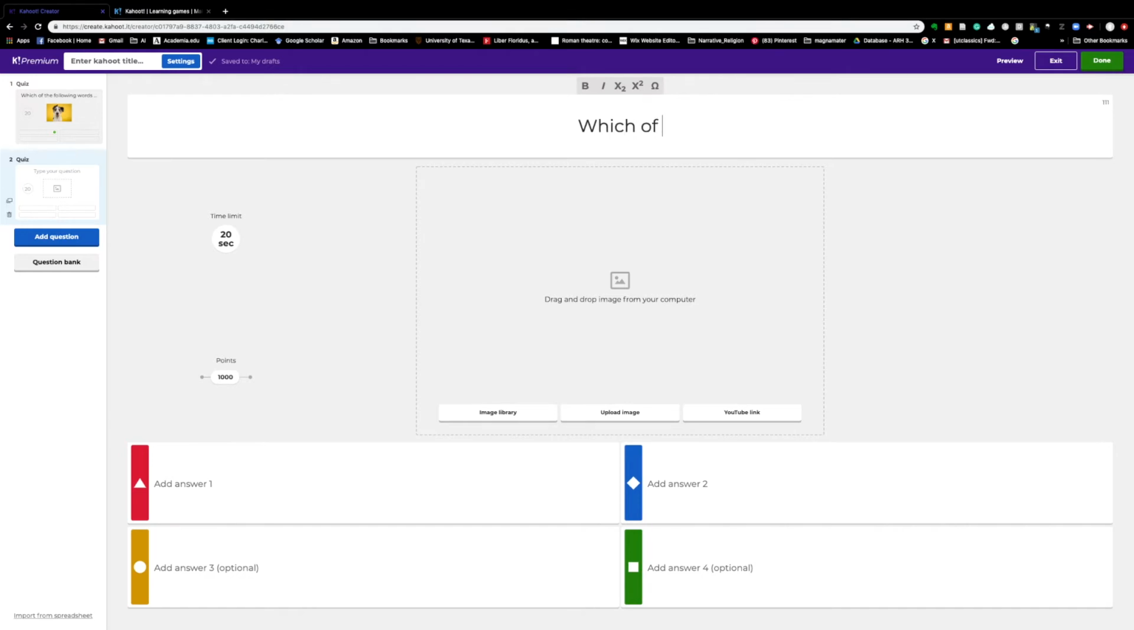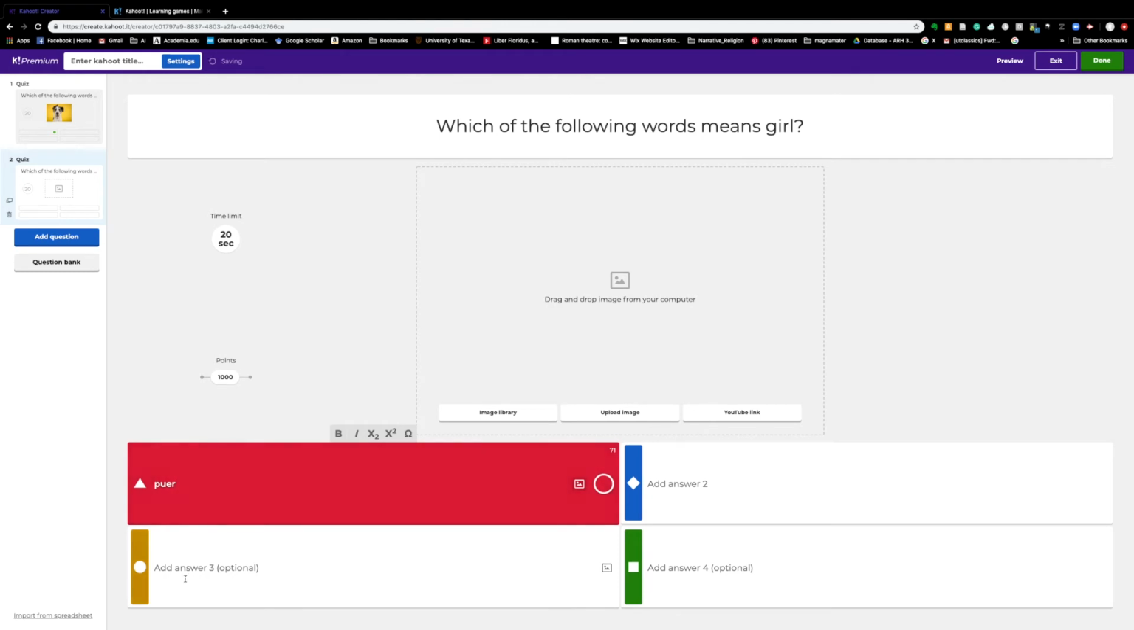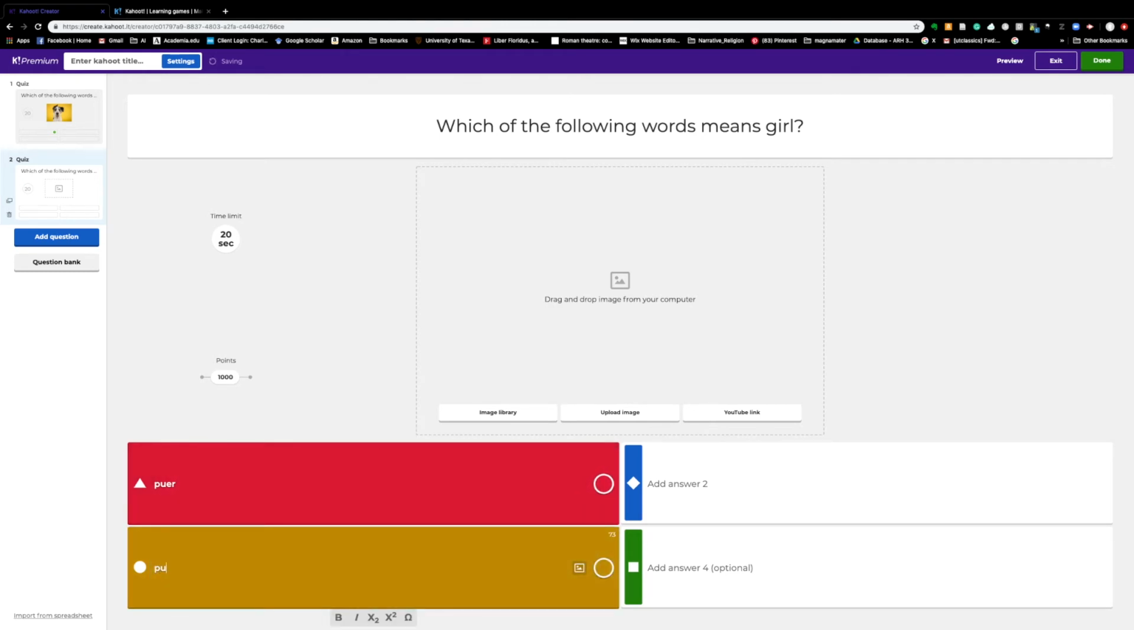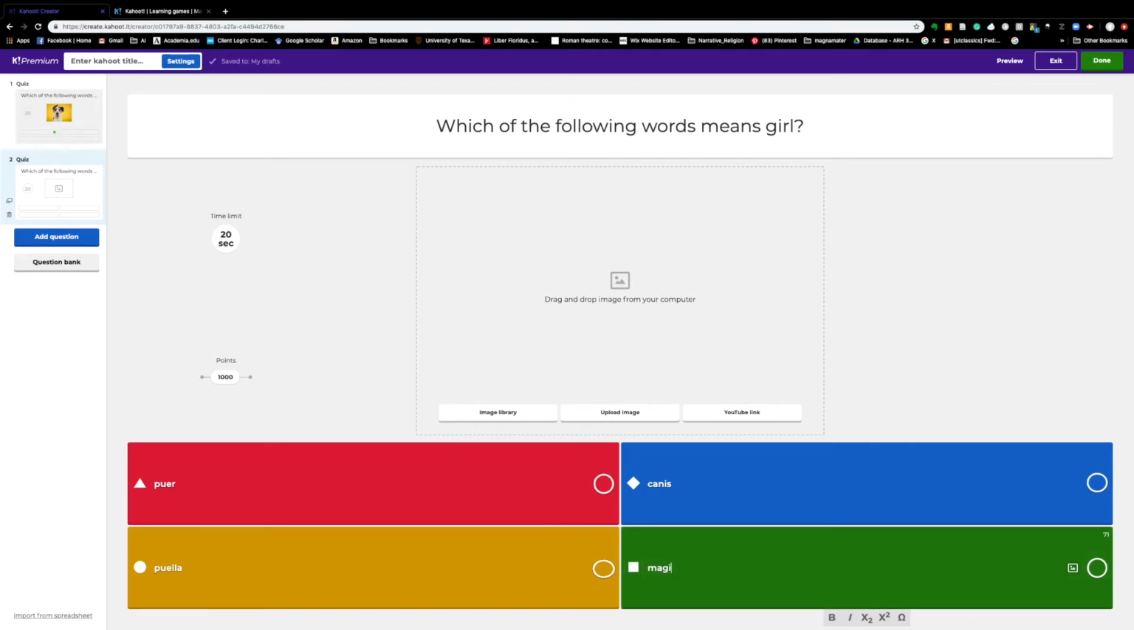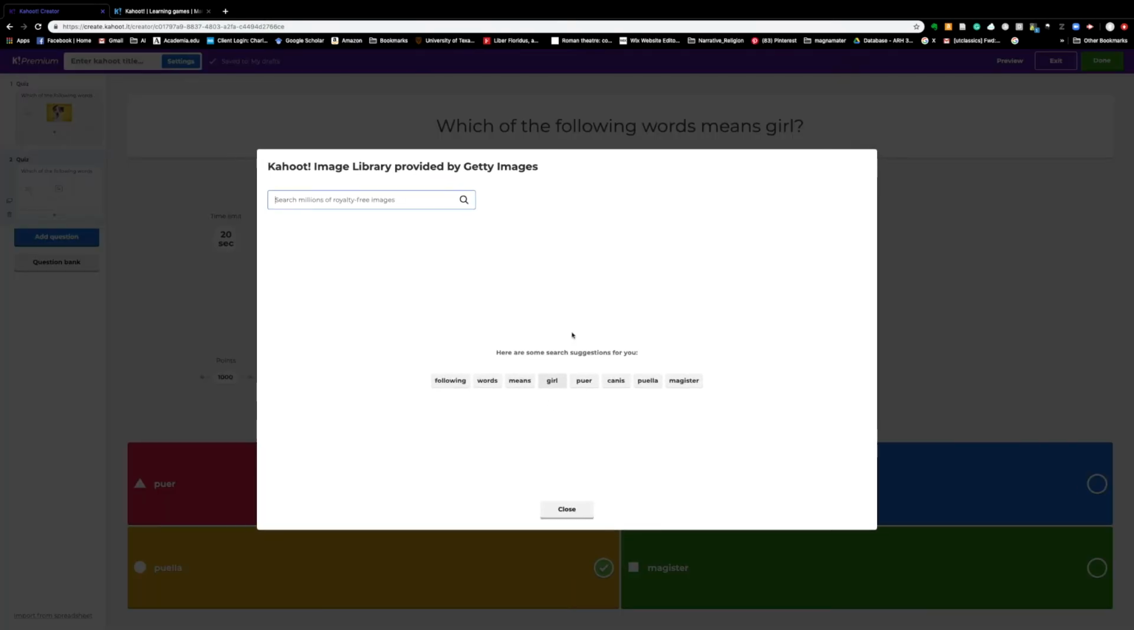Let's see, which of the following words means girl? And then again, I can put in a whole bunch of choices here. Puer, for that actually means boy. Puella, which means girl. Canis, or perhaps magister, which means master. Okay, so I'll go ahead and select the proper choice there. It is Puella. And then again, you can search through your image library.